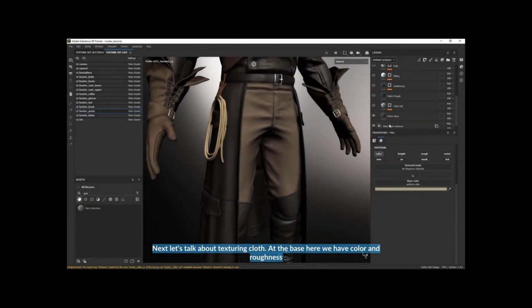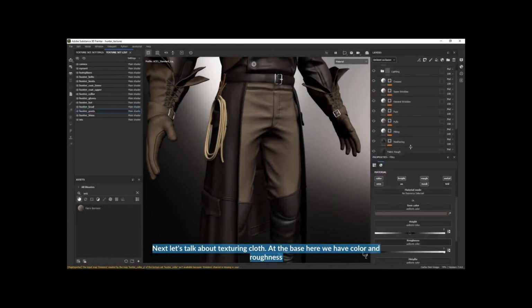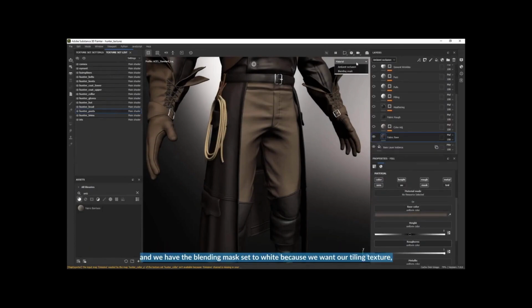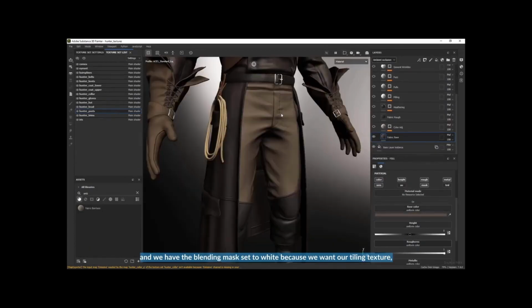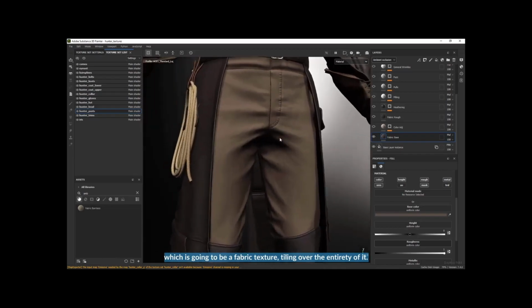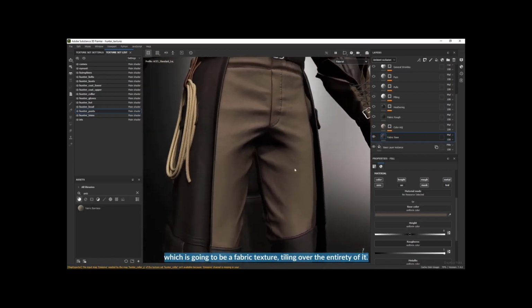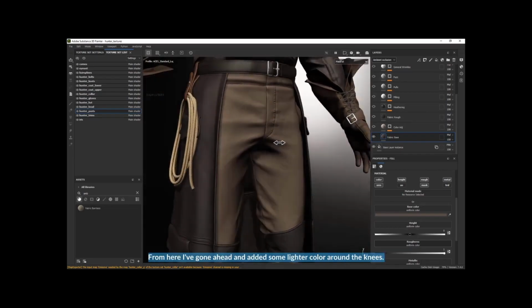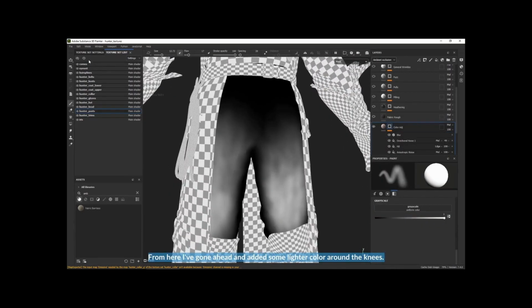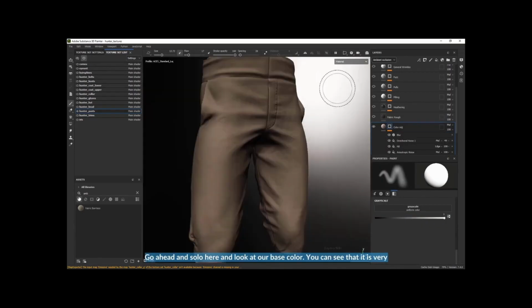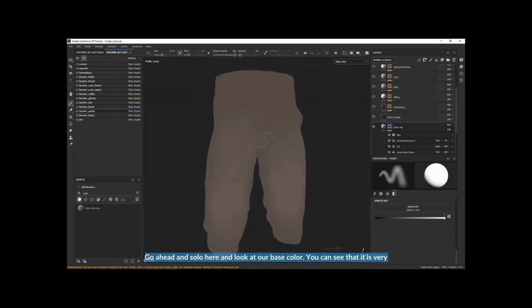Next, let's talk about texturing cloth. At the base here, we have color and roughness, and we have the blending mask set to white because we want our tiling texture, which is going to be a fabric texture, tiling over the entirety of it. From here, I've gone ahead and added some lighter color around the knees. Go ahead and solo here and look at our base color.